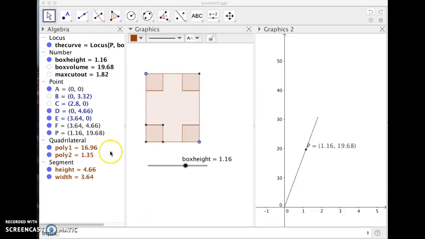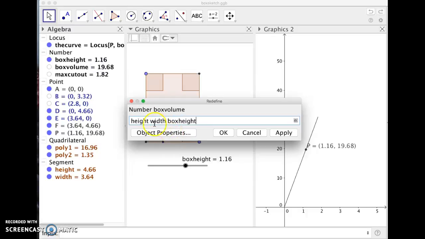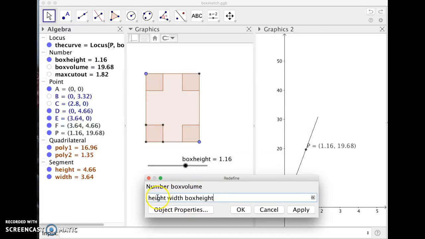Oh my gosh, I know what I did wrong. So the box volume I defined as the height times the width times the box height. Well, it turns out the width and the height are the entire dimensions of the paper.